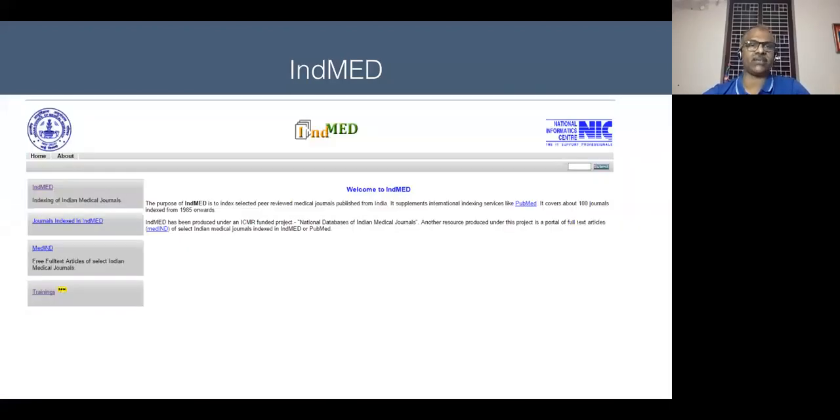Then IndMED is also another website, by the ICMR. The purpose of IndMED is to index selected peer-reviewed medical journals published from India. Remember, published from India. It supplements international indexing services like PubMed. It covers more than 100 journals from 1985 onwards. So you just type IndMED in Google.